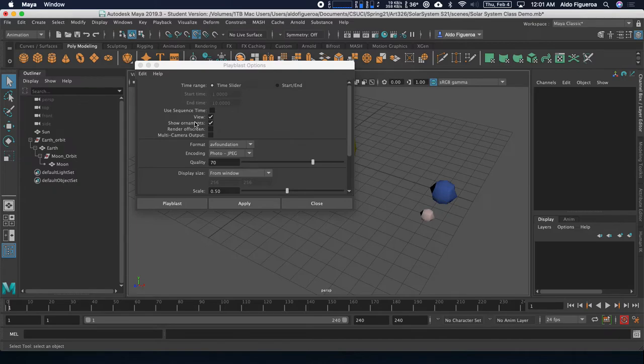So what I want to do is leave view turned on, but show ornaments I want to turn off. With show ornaments turned on, it might display different things that are selected within your interface. I don't want any of that stuff. For the formats, you have two different options. You could either render out as a movie file or a series of images. I'm going to select the movie format. So I'm going to use AV Foundation. You have two options, at least on a Mac, for encoding. I'm going to select H.264, or you can use the photo. I'm going to select H.264.